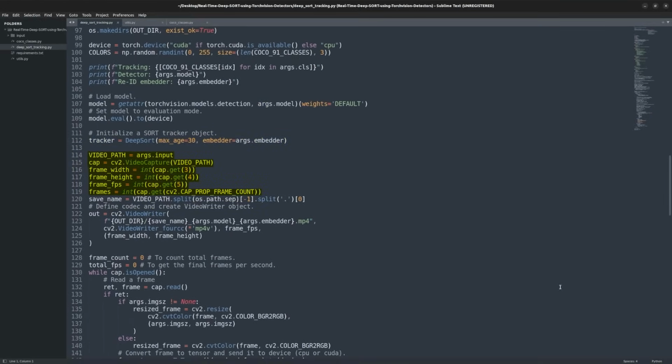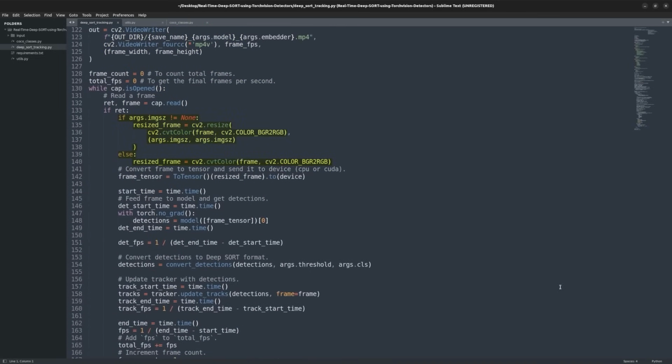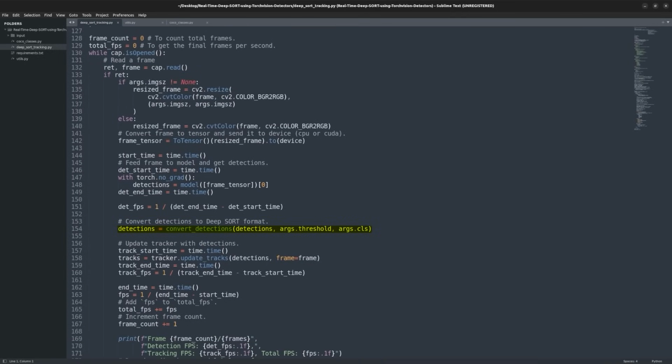Then, we start reading the video frames and define the video writer object. Now, while extracting the video frames, resize and convert them from BGR to RGB, convert the image from NumPy array to tensor, and pass this tensor to the model. The detection results will then be converted to SORT format using the function convertDetections. Pass the SORT format detection results along with the image to the Deep SORT tracker using the function tracker.update_tracks.